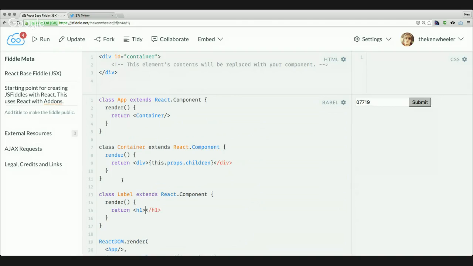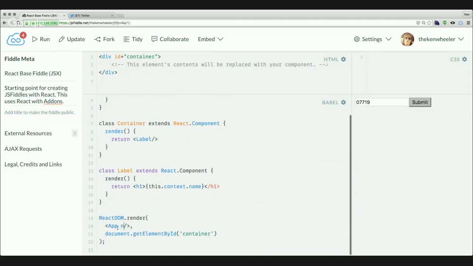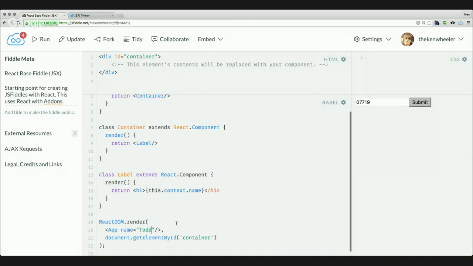All right, so what I want to do is pass something from App to Label. App renders Container, Container renders Label, Label renders an H1, and I want to say this.context.name. And let's say we want to pass name in when we render. There's a lot of reasons to do something like this. If you're passing values in from the server side or bootstrapping data, or passing something down from a router, Redux and router both use contexts significantly. So I'm going to show you how this works. Let's say name equals Todd.